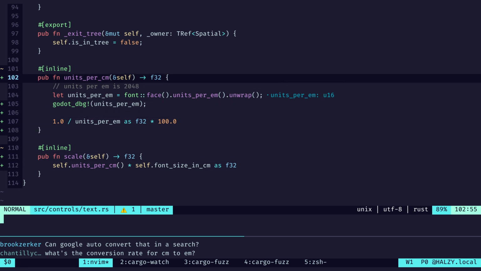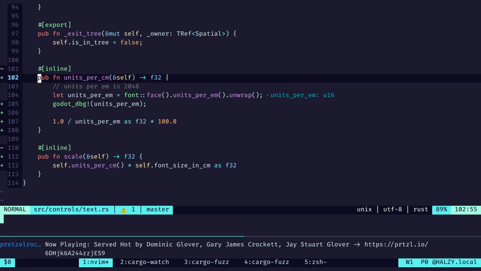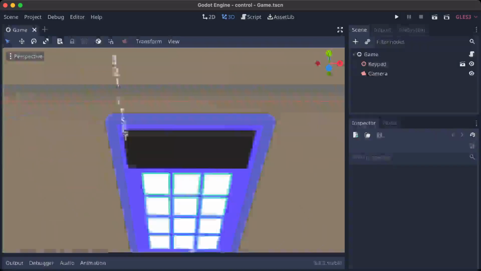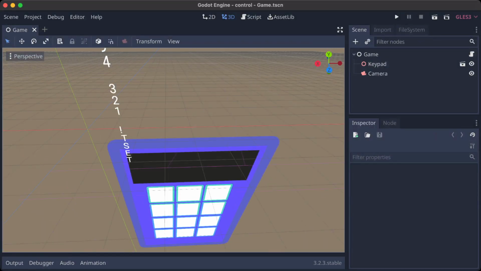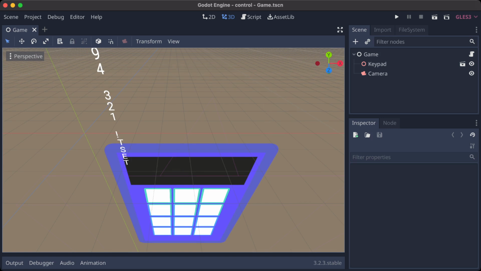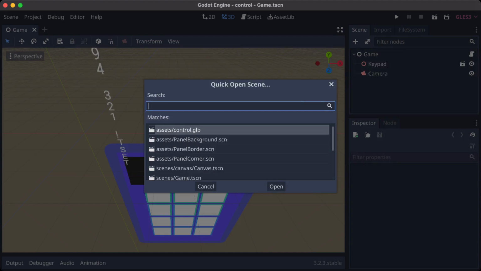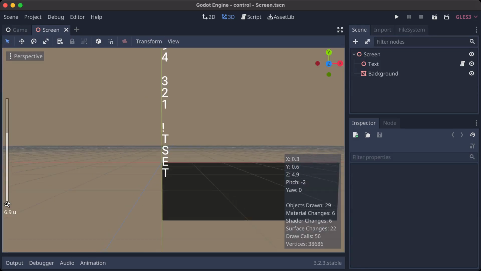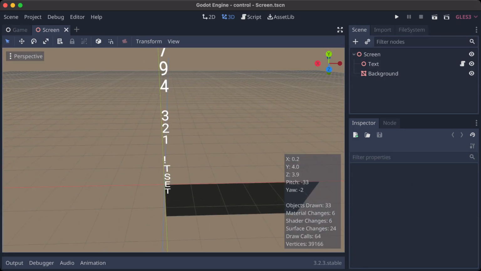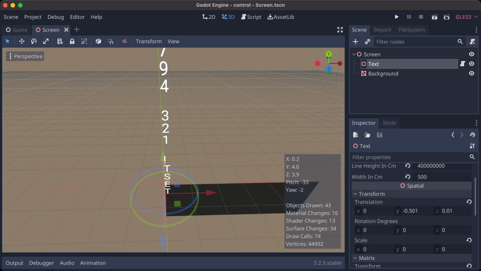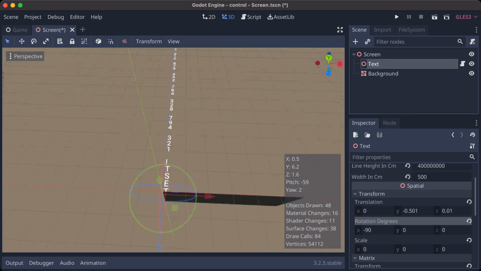So, we have 2,048 units per EM. Let's try this again. We want to be able to convert this to centimeters. Here, we have a meter grid. So, let's come into screen here. I'm going to try to overlay the text, we're going to rotate the text 90 degrees on X. Negative 90. There we go. Now we can see it overlaid.